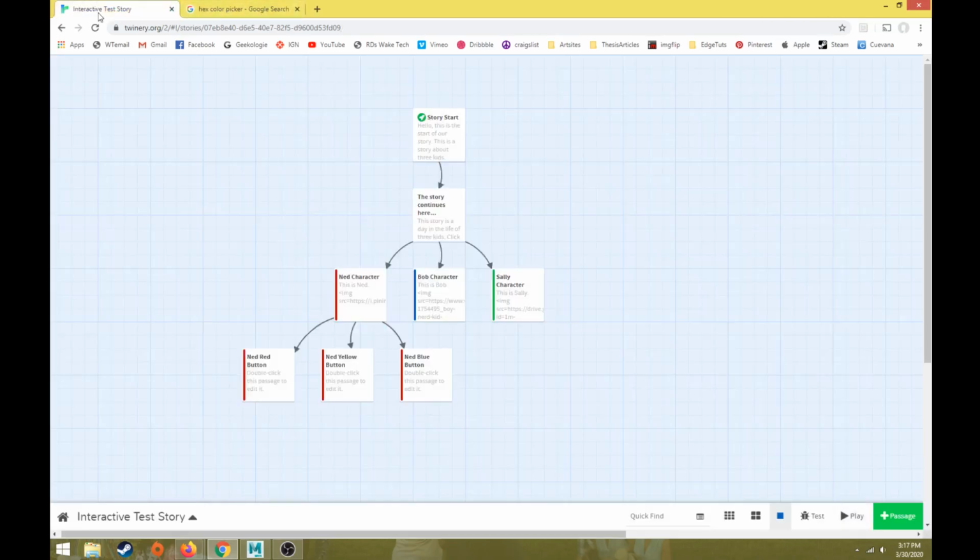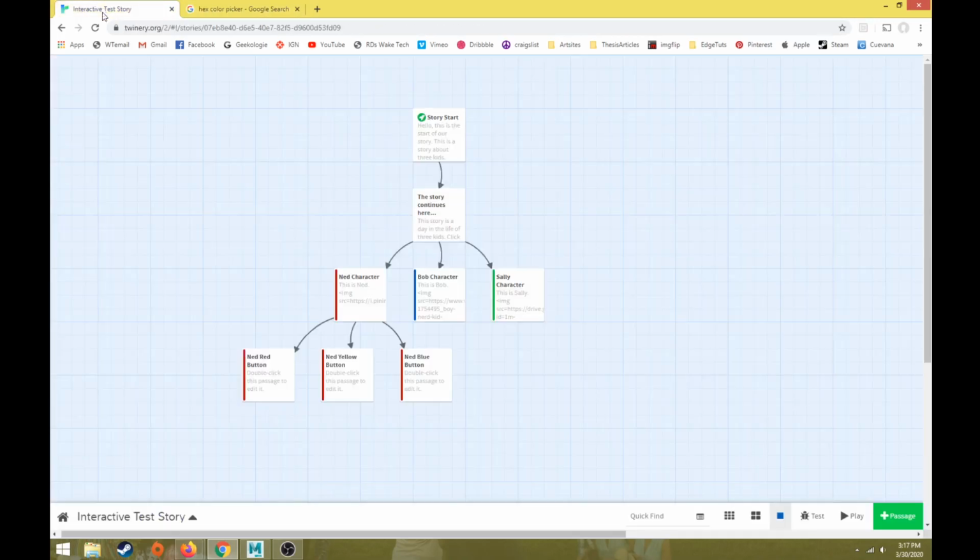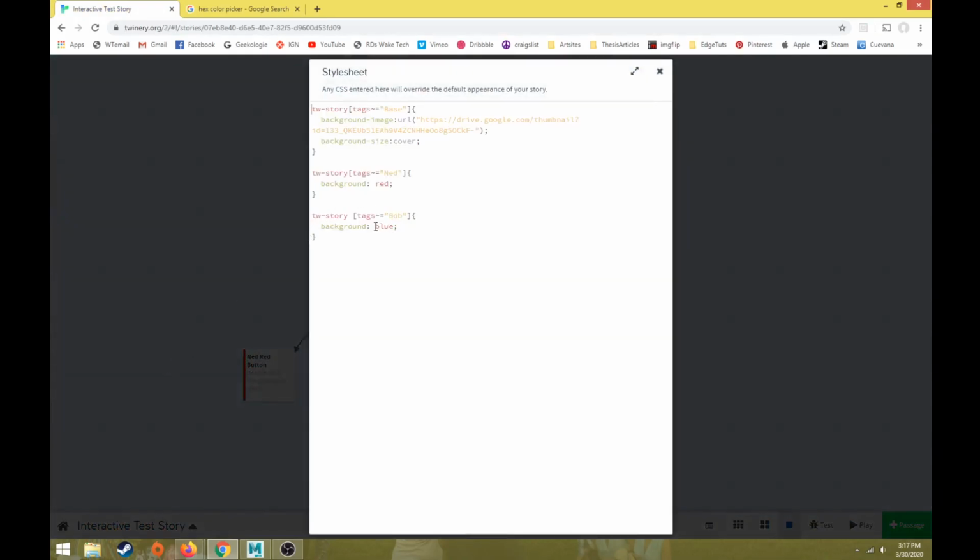So instead, we are going to find a particular hex color. So there's our hex color. And it's a combination of numbers and letters. And I'll come in here to the interactive test story style sheet. And instead of blue, we're going to paste in that hex number. Okay, we're going to make sure this is all right because the red is right there, background. I think it all was right. Oh, nope, space right there. So let's remove that space out. Let's go test it out.